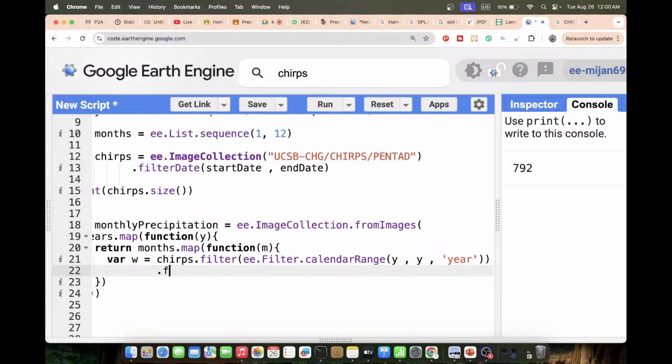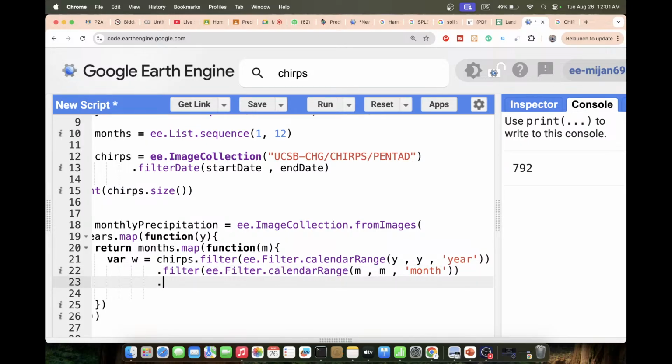For that, put the filter again. I want to use ee.Filter.calendarRange. Now we filter monthly, so put here m, and the unit is month. Now we have the filter monthly and yearly: the unit is year, and the unit is month. Suppose 1 year, 12 months. Now we calculate the total precipitation. Just put here .sum. Now this is my argument, I want to return. I calculate the total sum.